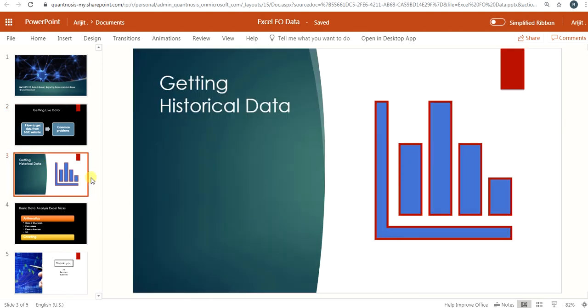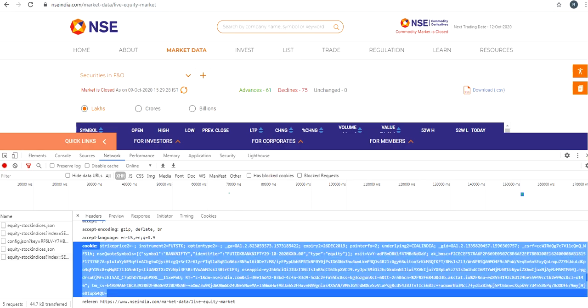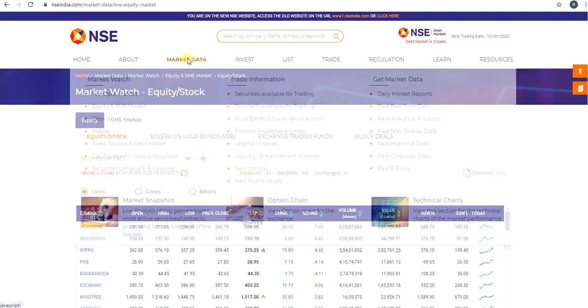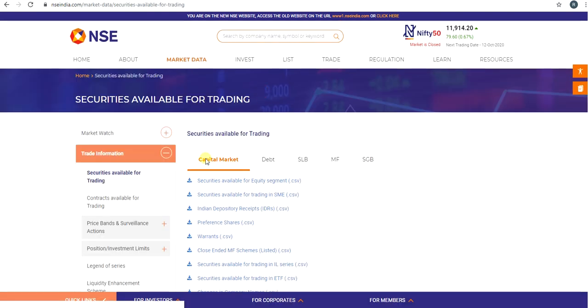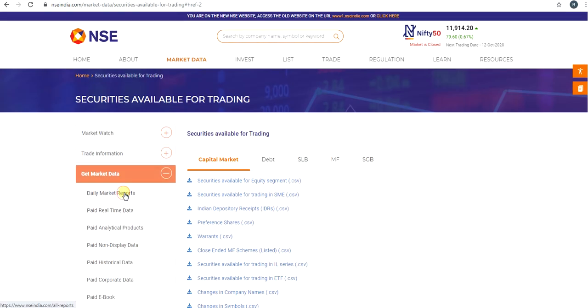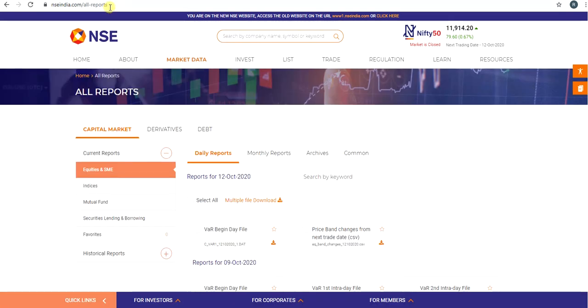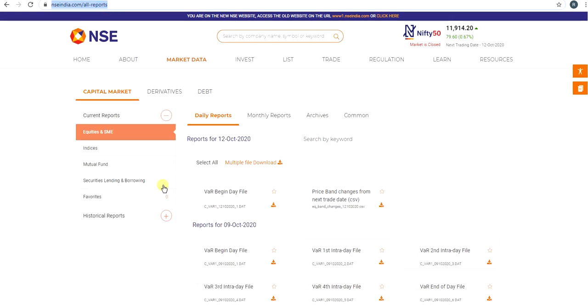Now one more requirement was getting the historical data, like getting multiple days' data in a single file. For that, you have to go here, go under the market data, and then let's say securities available for trading. Under this get market data, there are paid data sections also, but you don't need that. You go to daily market reports, it will come to the all reports URL. From here there are multiple data sheets available.